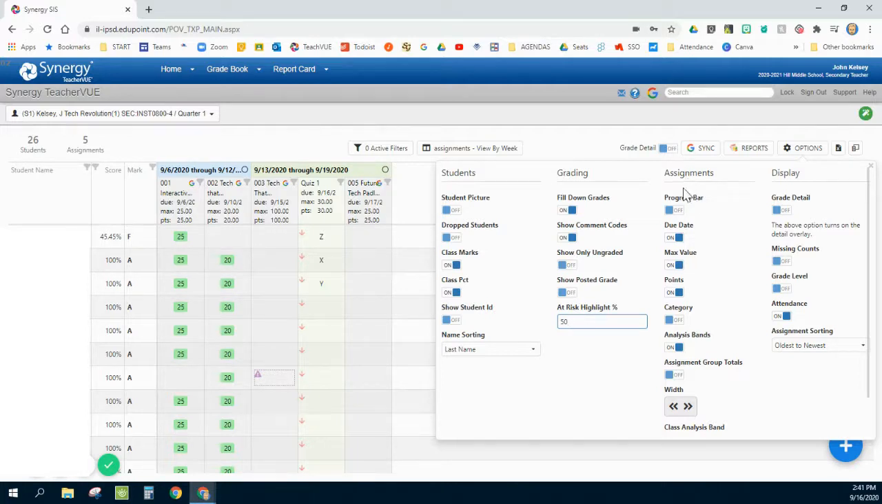Under assignments, I have turned on the max value and points so that I can guarantee that I have made those numbers the same. We'll cover that in the next section here, but if you grade according to total points, you're going to want these two numbers to be the same within all your assignments. And I just leave those on just to guarantee that I didn't accidentally do that incorrectly.